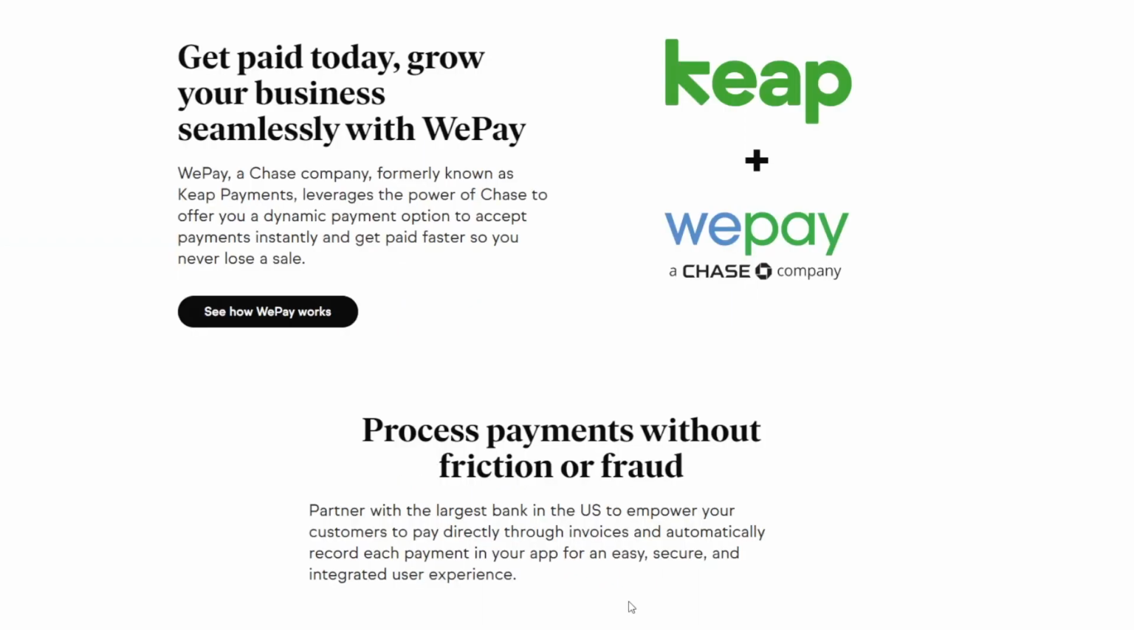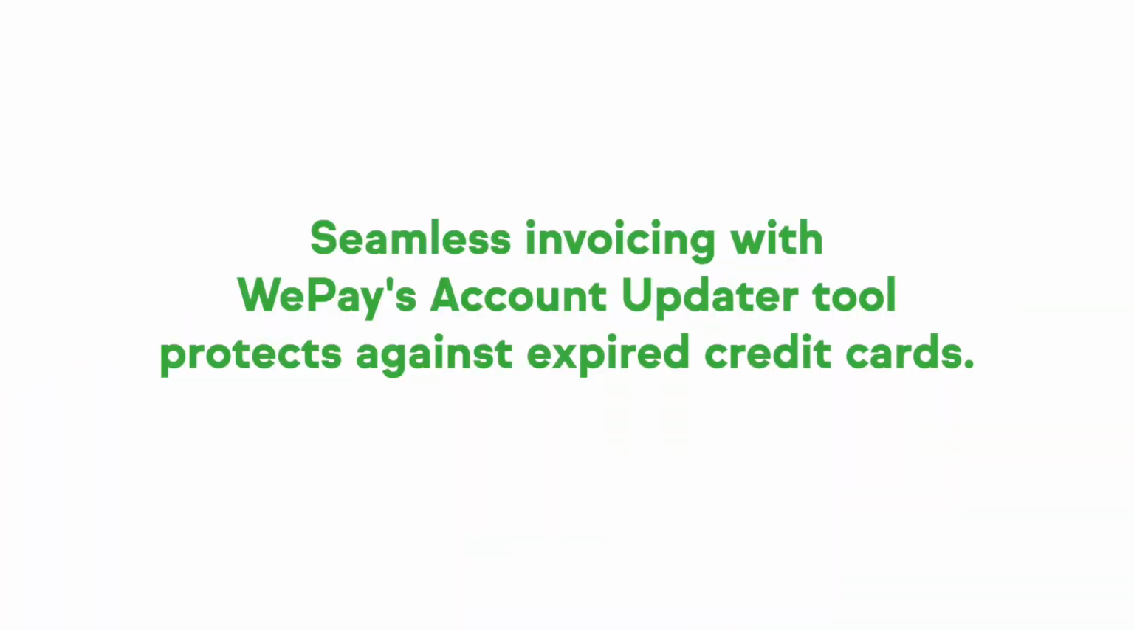With WePay, Keap and Infusionsoft customers can receive their money even faster, with same-day deposits at no additional cost for Chase bank accounts. Even if you're not a Chase customer, you still get your funds by the next day. You also get a seamless invoicing experience with WePay's Account Updater tool, which protects against outdated credit cards, eliminating headaches and increasing acceptance rates. All of these great benefits equal you getting paid faster, which is a great thing.